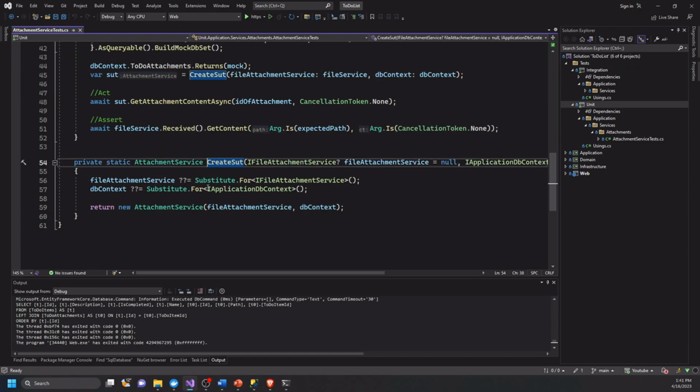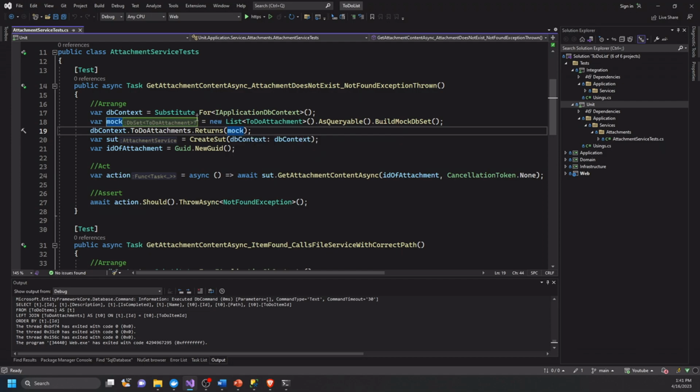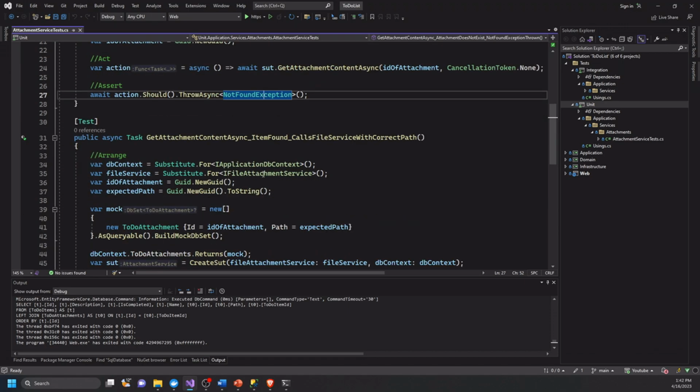So we are also creating a service under test. Basically, if those services are not passed, we are creating simple substitutes for them. For that, we are passing our DbContext mock and the ID of the attachment, calling the method and checking whether the action is throwing a not found exception, because as we have specified here, there are no items in to-do attachments, but we want to retrieve an item with a new GUID. So basically we are calling a database and saying, please give me an item, and the database is saying there are no items at all, but specifically there is no item like that in the database. So I'm going to tell you that, and the application is throwing an exception with it.